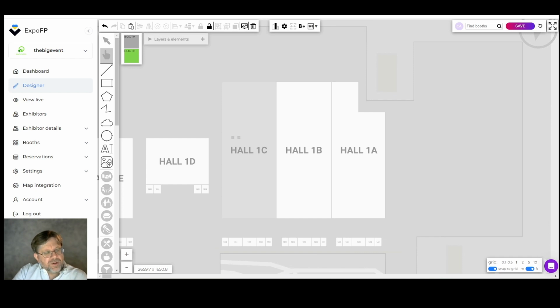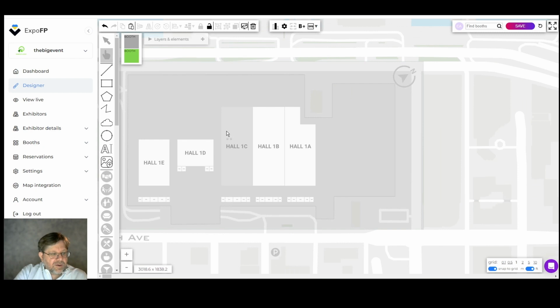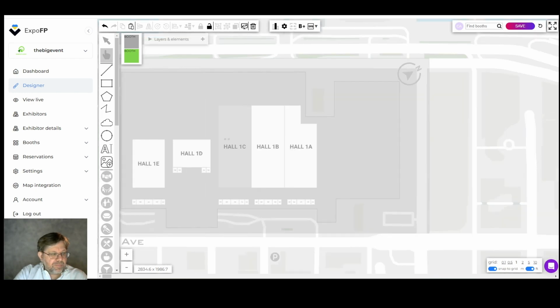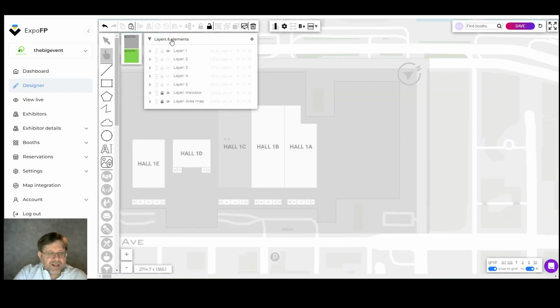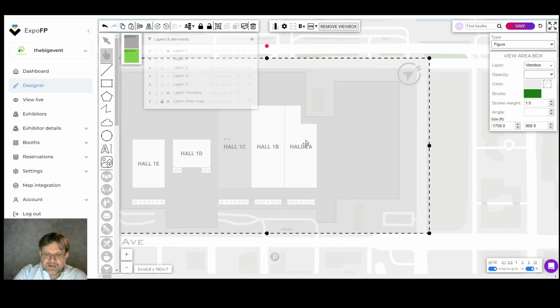By default, when a user first opens the floor plan, they'll see the entire venue. It's recommended then to set the view box to see just the hall or halls where your event is taking place first. Then it will be zoomed in automatically when the plan is loaded, and when you zoom out, you can see the rest of the venue and the area map. So we'll click on Layers and Elements again, and click on the I and Lock buttons next to the view box so that we can see it and so that we can adjust it.